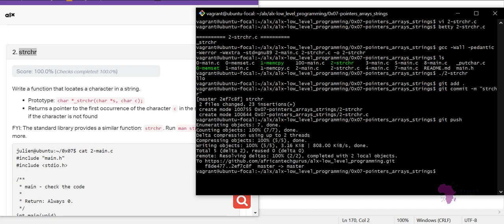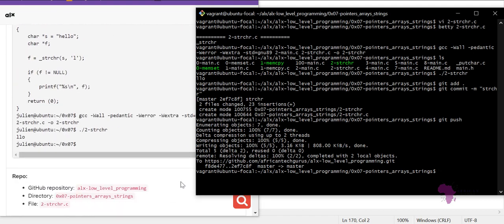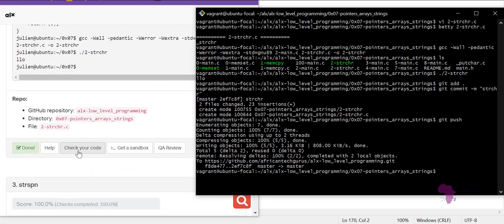So when you push, click on check your code. Click here. When you push, click check your code. Yes. I'll not check mine. Mine are all done. So you check yours, and assume that it is working. So after you push, you check your code.